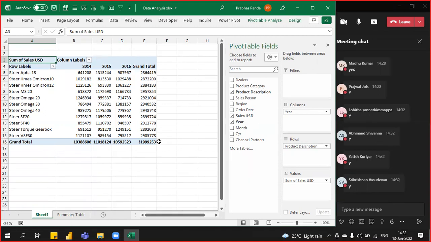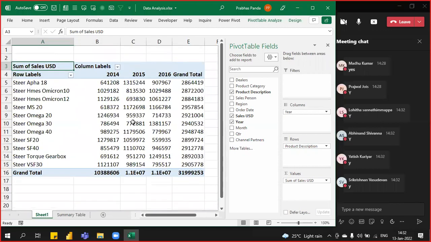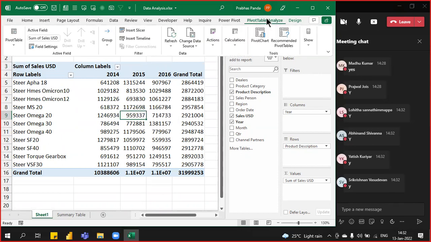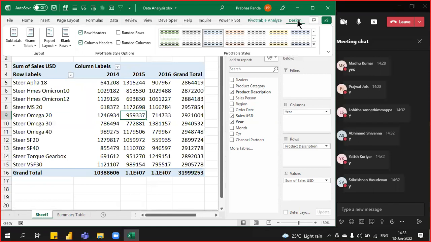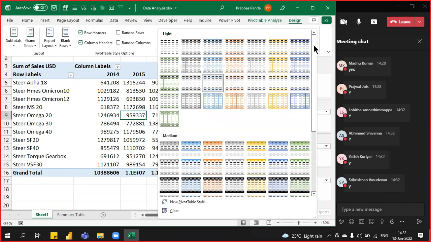The first thing is always make your pivot table look and feel better. So how to make your pivot table look and feel better? Keeping the cursor in the pivot table, you will see two options activated in the ribbon, named pivot table analyze and design. Some people may have analyze only, or some people will have the options tab, depending upon the version of Excel. But design will remain the same for everyone. Going to design, the last tab, a lot of styles are available. So go for more style over here. This is your more button. And it opens up light, medium, and dark.